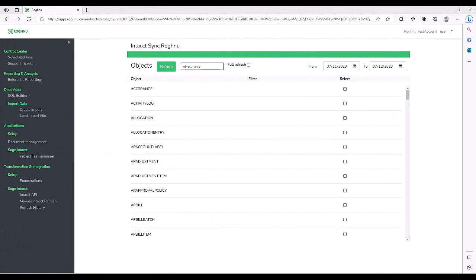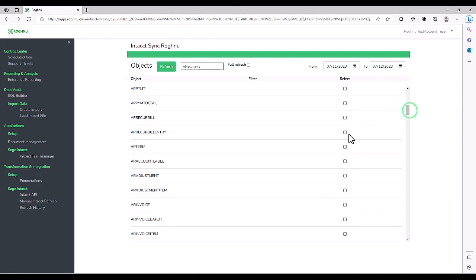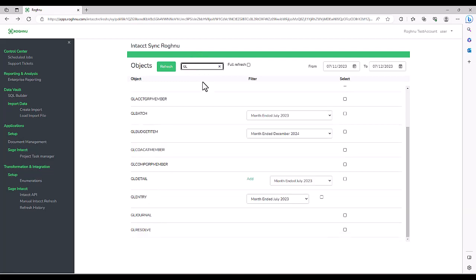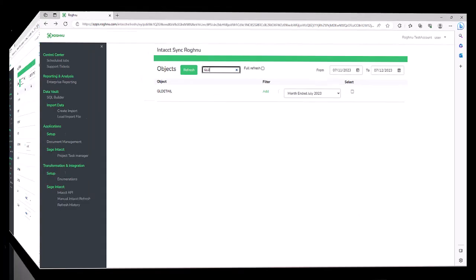Now, there are different ways that you can find the objects that you want to refresh. I could simply come over here and use my cursor and scroll down and find the ones that I want to work on or refresh and just click on those. Or if I know the name, I can come up here into our object name search box and start typing in the information. And as you can see, the list is dwindling down, and I can get it narrowed down to a specific object if I want to.